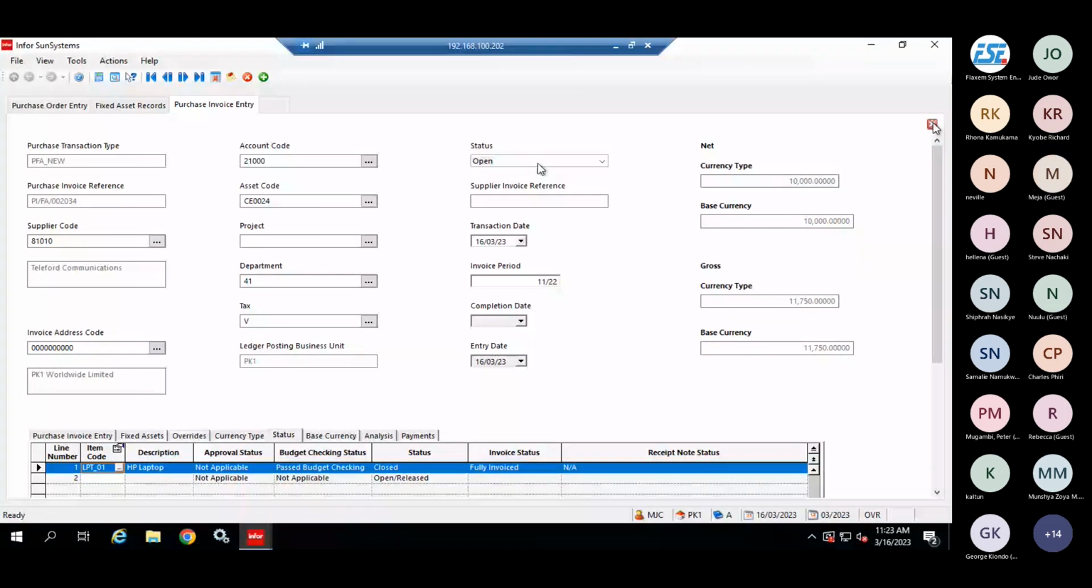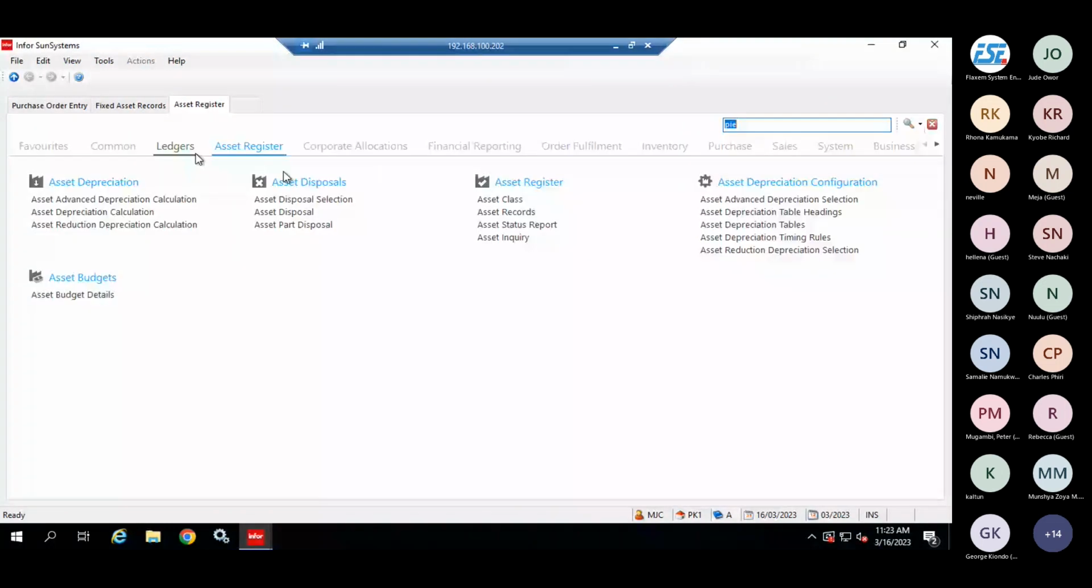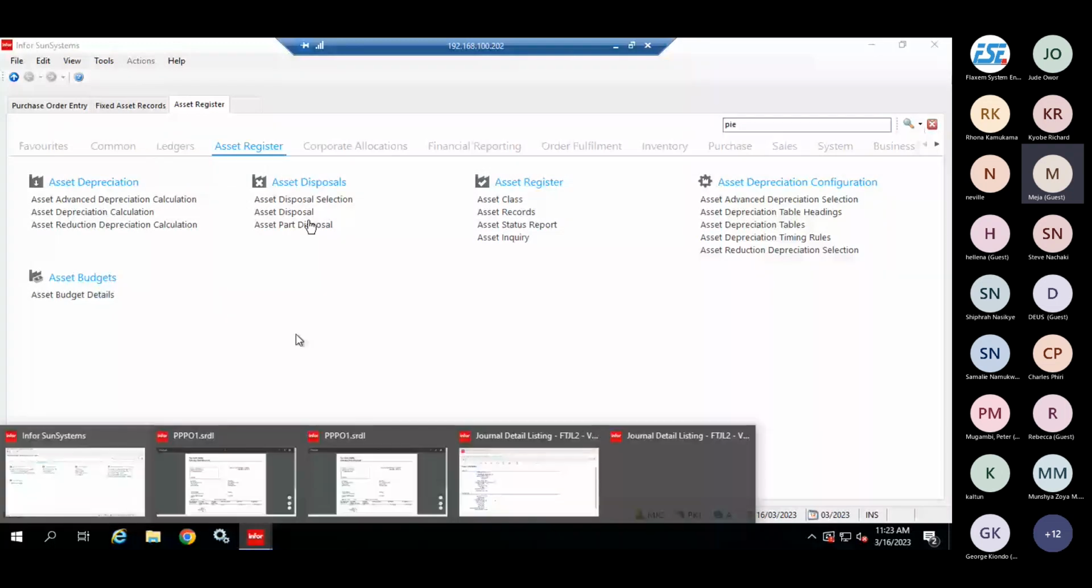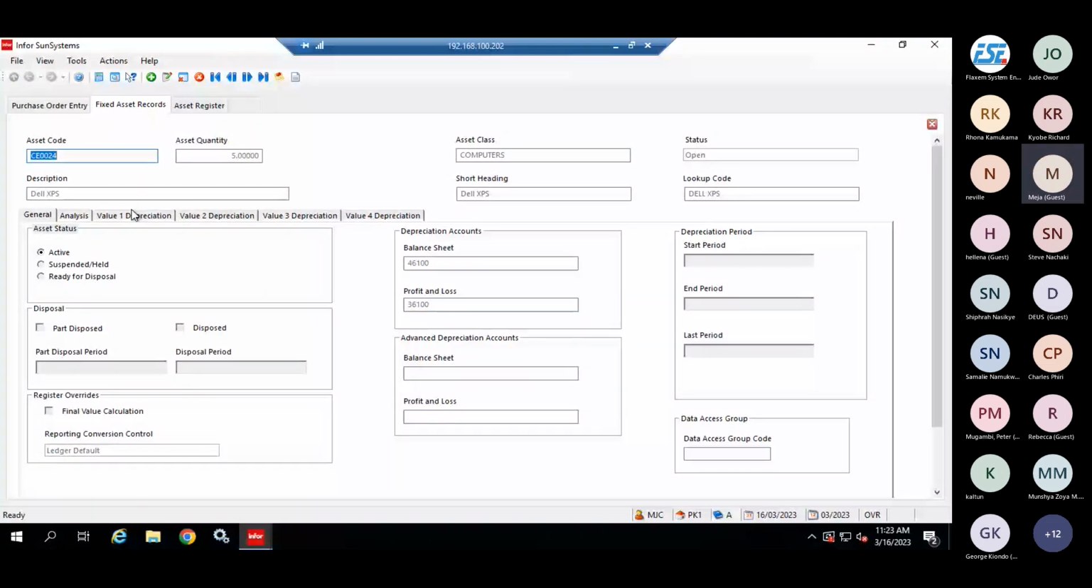As you can see, the journal has been posted. The report is opening in the background, but let us go straight back to our asset record and refresh the tab. As you can see, asset quantity is 5. Value 1 is also updated, same as up to value 3.